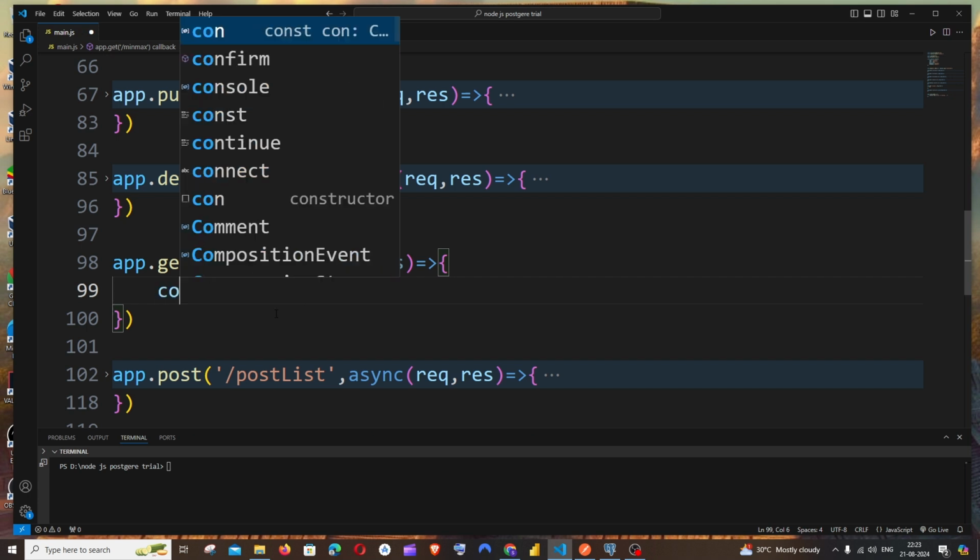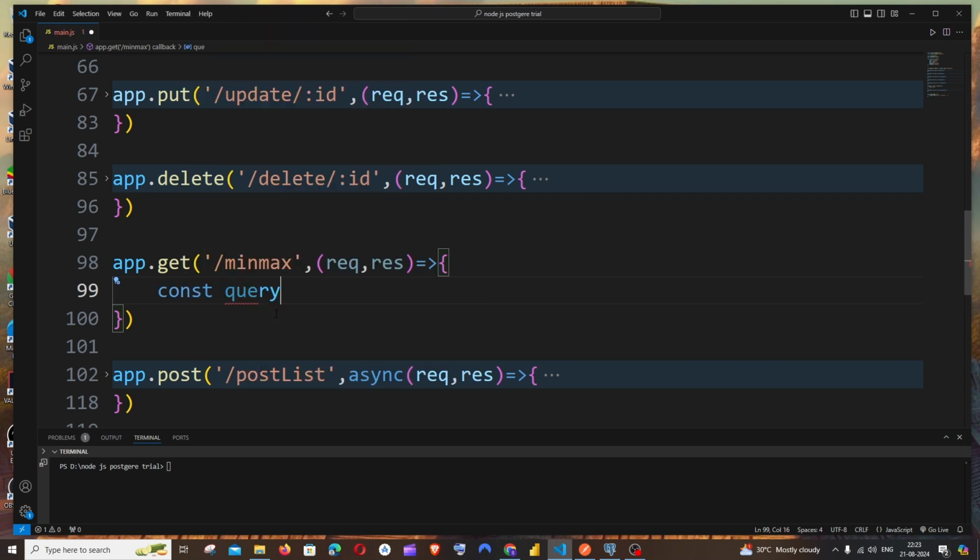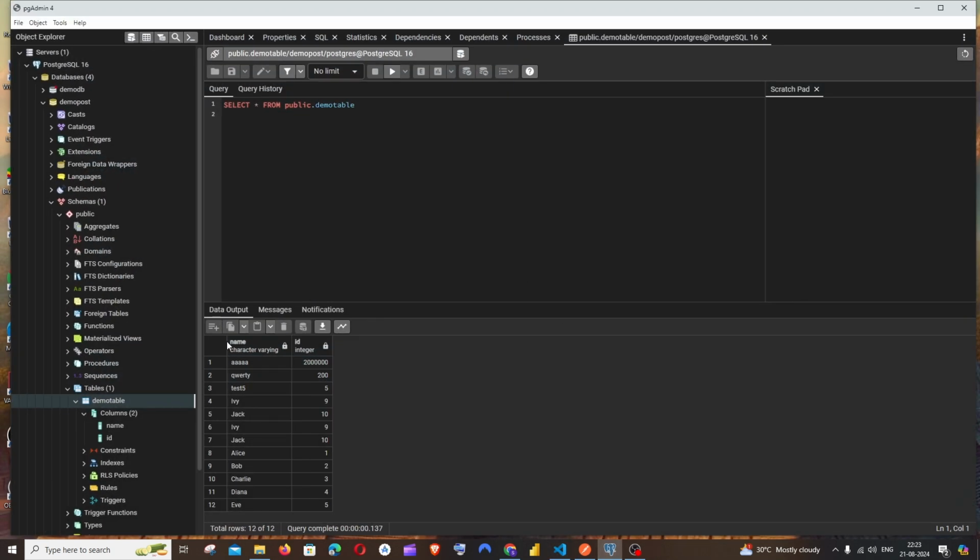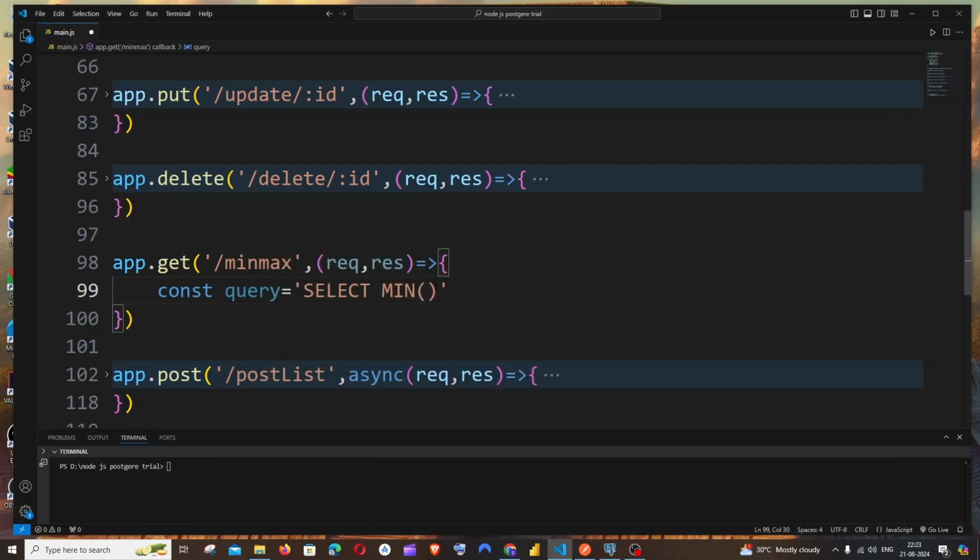Next is going to be the query. So it's going to be const query equal to, within single quotes, select min, and within min you need to pass the column name. In my case, this is my table, and the column that I'm going to find the minimum and maximum value of is ID. I'm having just two columns, name and ID. I'm going to find the min and max for this ID column. You need to specify your own column name here, min of ID, as we will be having a name, like a key, for that value.